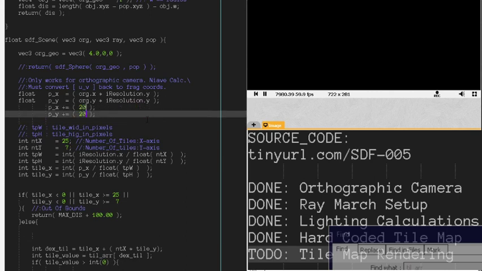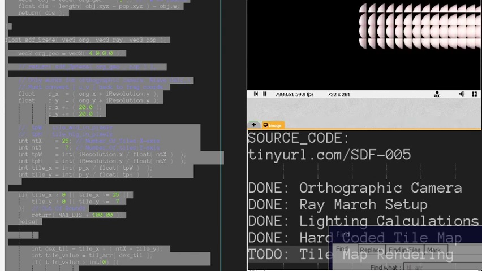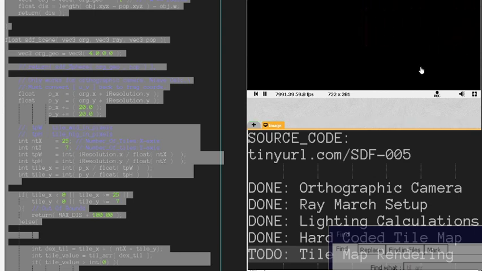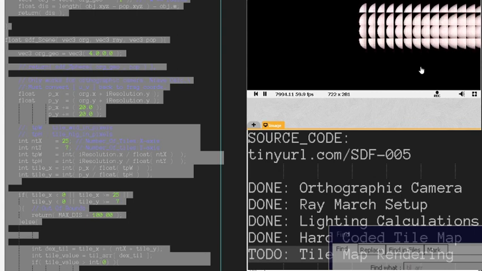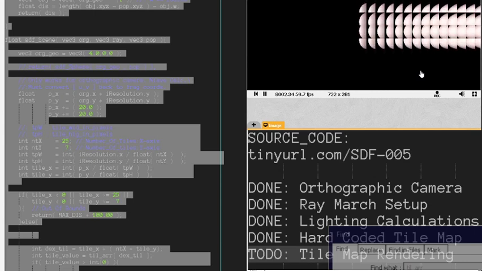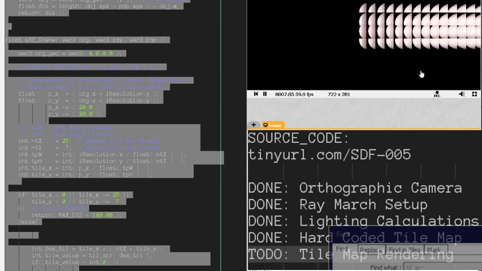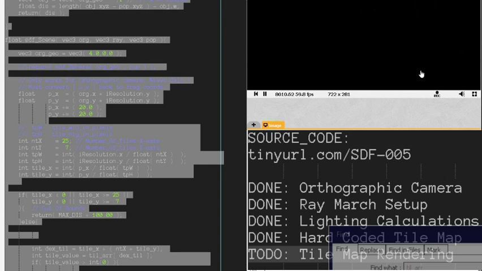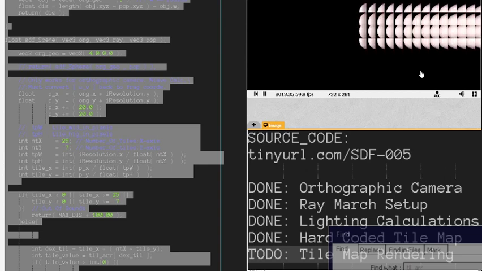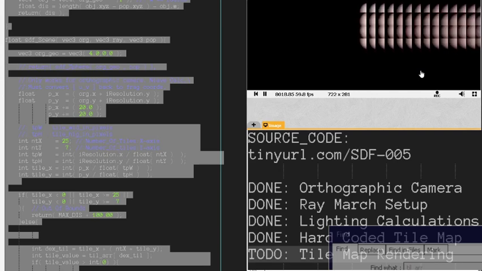Let's try like 20, right? So if we just offset it by 20, what do we get? Okay, so that's kind of like what I am expecting. Oh, you know what?